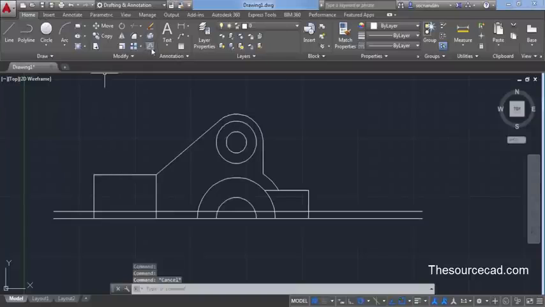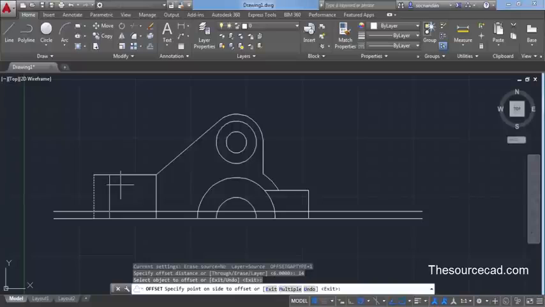Now go to offset and enter an offset distance of 14 units. Press enter. Now select this line and click towards the right. Again we need to go to the trim command, press enter and now trim all these extra lines which we don't need. So these are the lines which are not required. So we have made the final geometry.